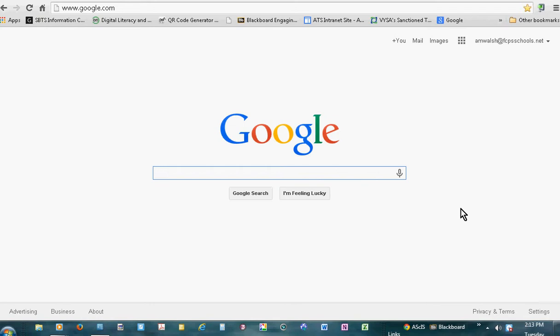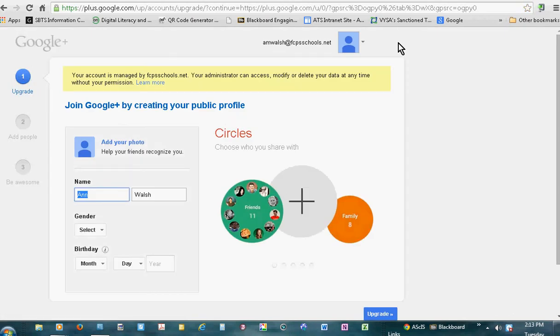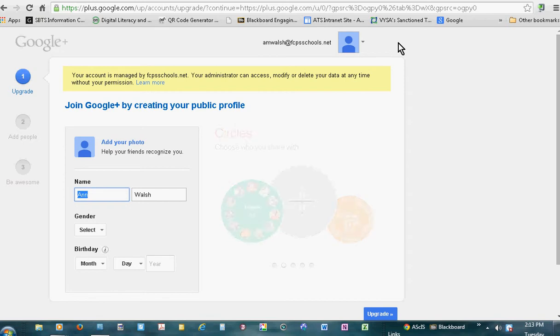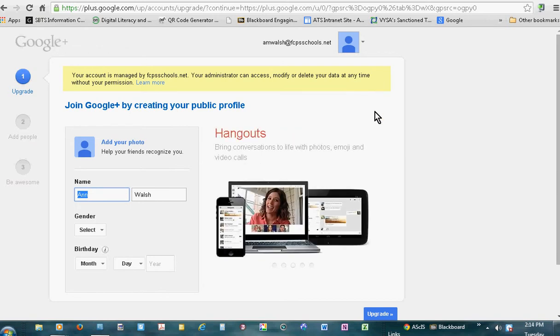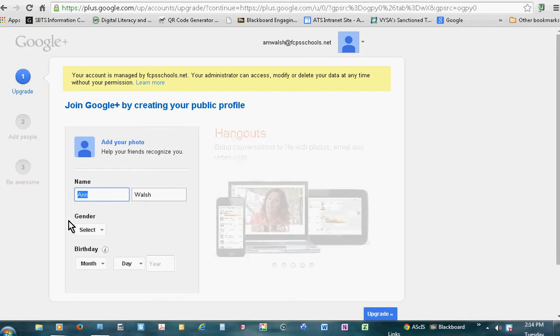So what we're going to do is go to this button that says Plus You. She's going to click on that, and this is automatically going to be setting up a Google Plus account with her name. Now the name Ann Walsh is already put in there. Do not change that name. You may not change that. But I do want you to figure out your gender and your birthday. I don't think you have to be truthful about the year, but go ahead and fill that out if you could.